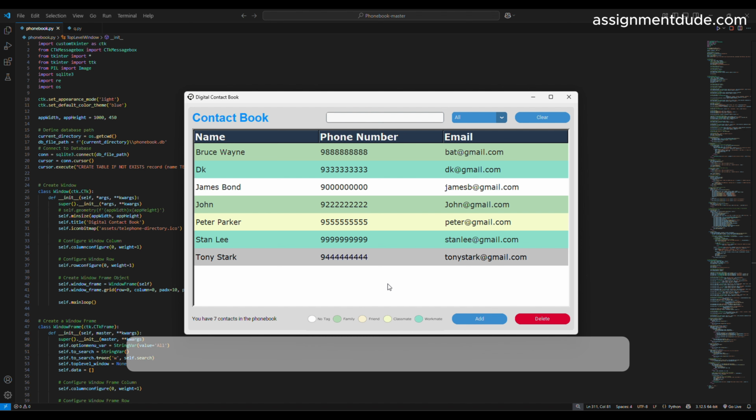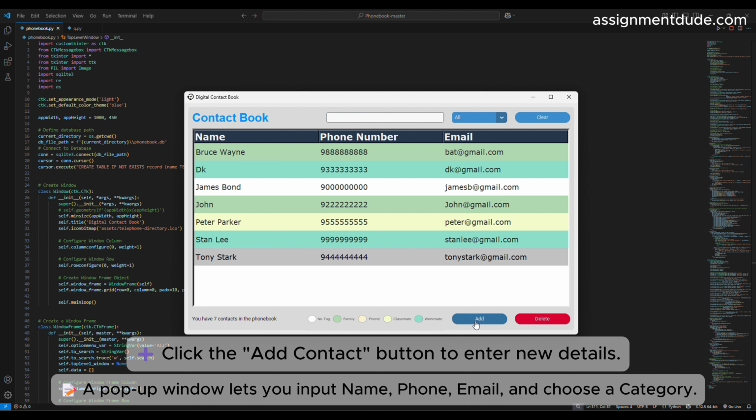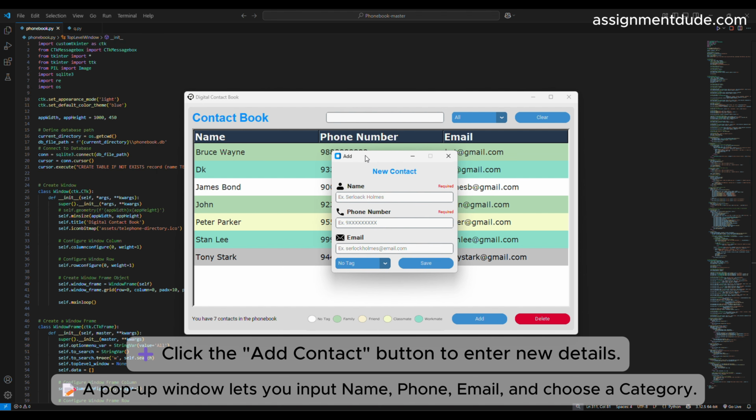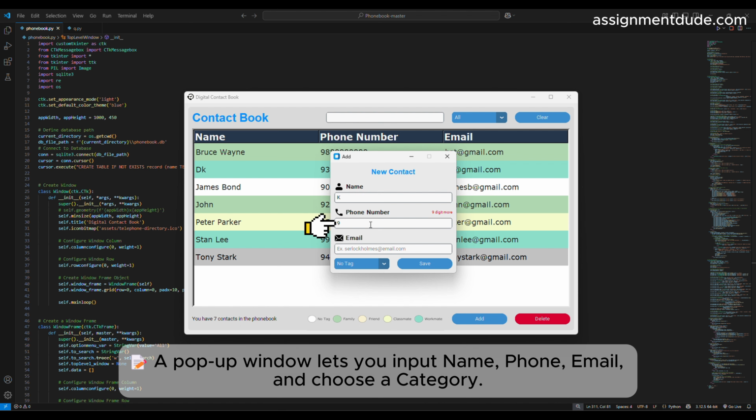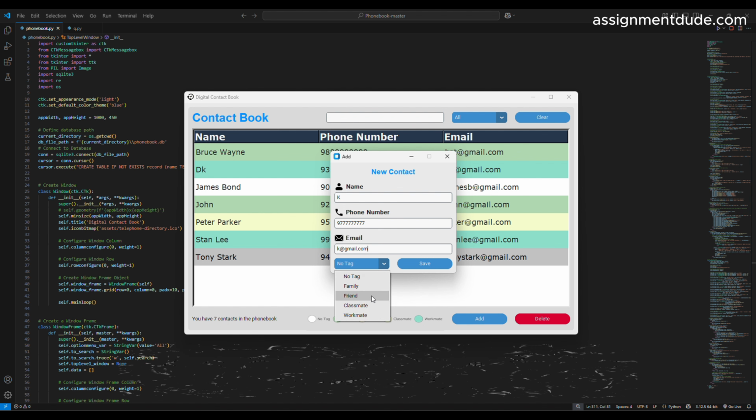Adding a contact. To add a new contact, simply click the Add button. A pop-up window opens, where we can enter the contact's name, phone number, email address, and category tag, like family, friend, work, or other.